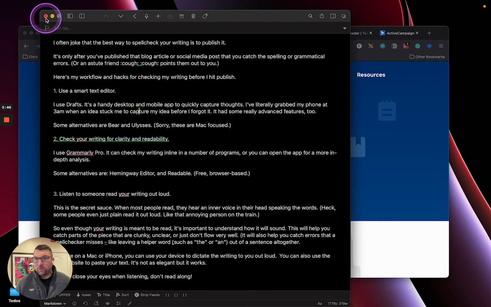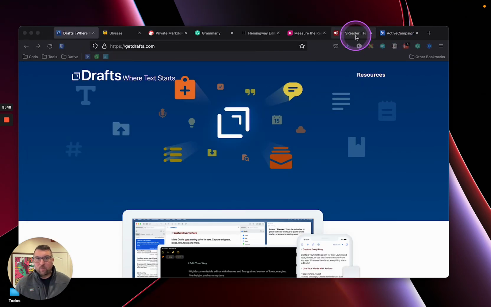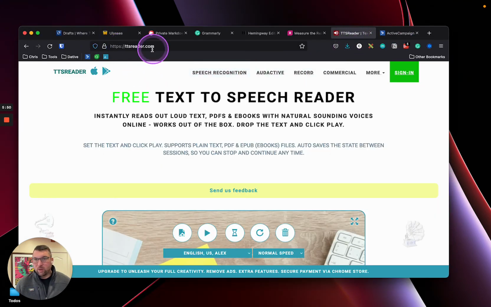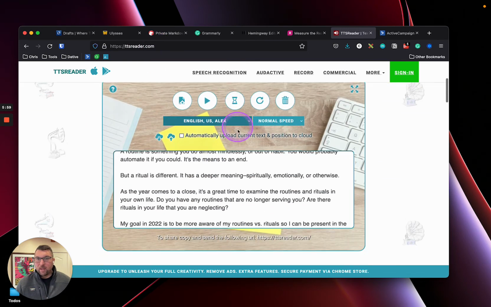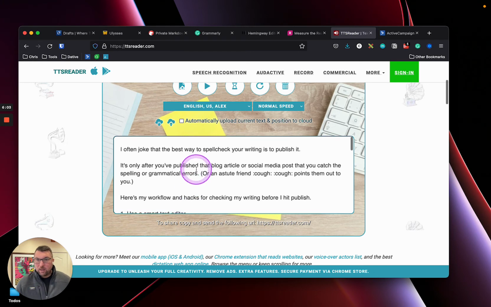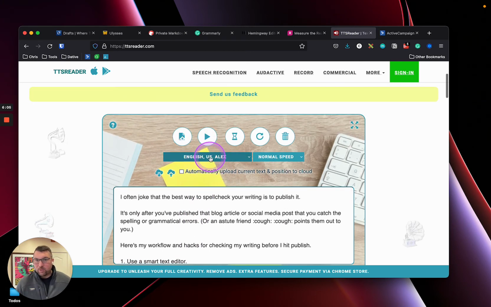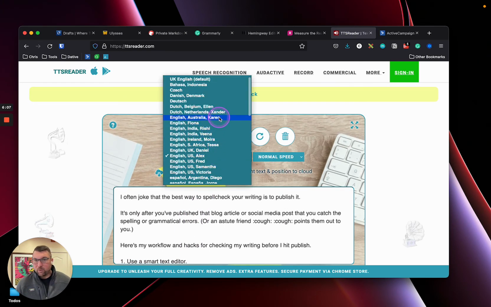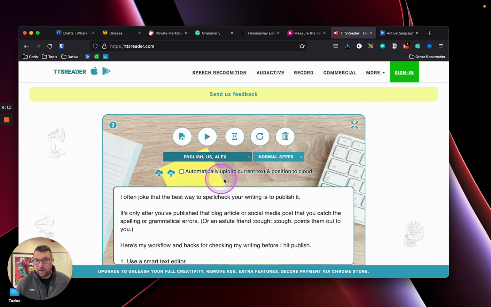So that's one option. The other way you could do that is to go to this website. I'm sure there's a number of other ones out there. This one seems to be the most user-friendly. It's TTS Reader, text-to-speech-reader.com. And what you can do is paste your text in here, and then you have some options. You can choose the voice and the dialect that you'd like to hear with an accent. So, English US Alex. You can choose the speed, and you just click play, and it'll read through this.